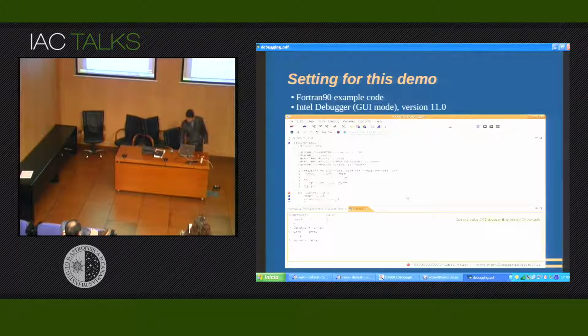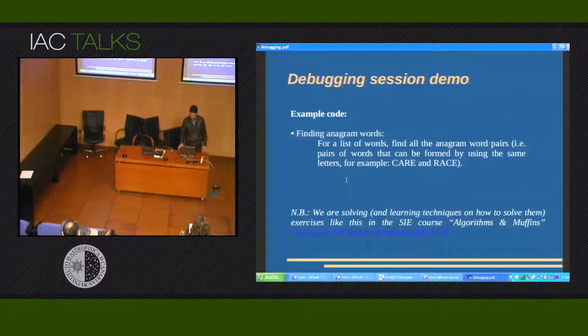So basically most of the talk is going to be a demo, okay? Just step into the code, etc. And for that we just have a code that has some bugs at the beginning, and we will try to find them with the debugger. The code basically is a simple code to find anagram words. We have a list of words, and what it has to do is just find word pairs that can be made up of the same letters. For instance, care and race, they have exactly the same letters, so they're anagrams, okay?